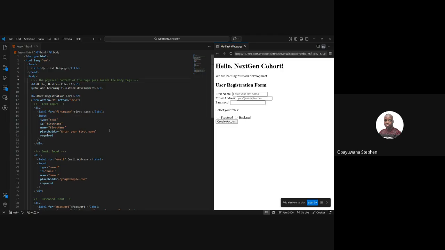Let's just quickly go through what we learned last week. Firstly, we said that when creating any project, you need to have a project folder where you can organize your project files, your images, your HTML content, and your CSS content. You need to have a project folder so you can stay organized, okay?